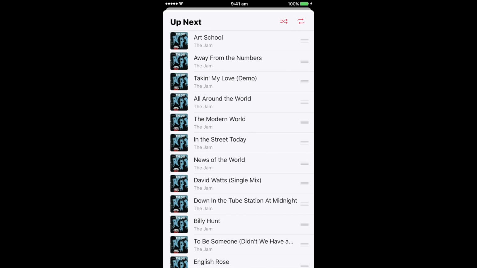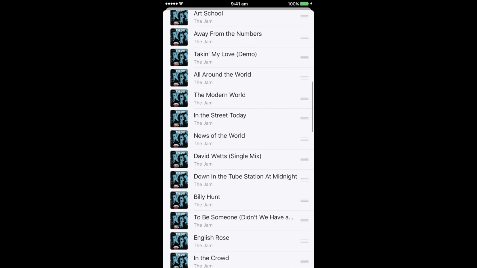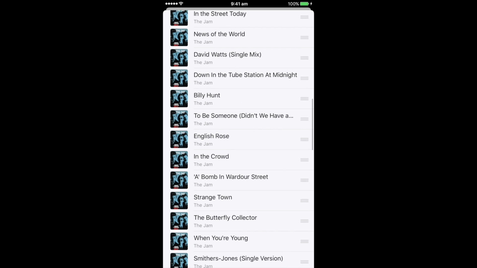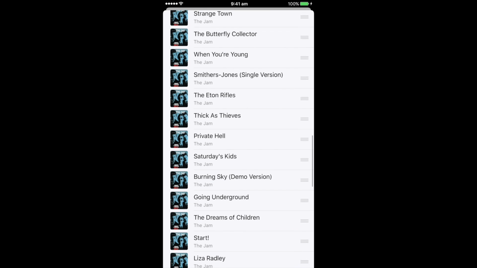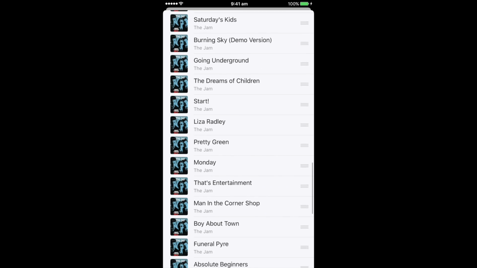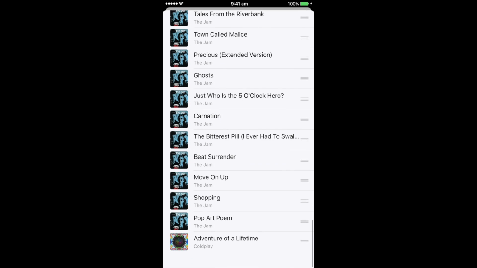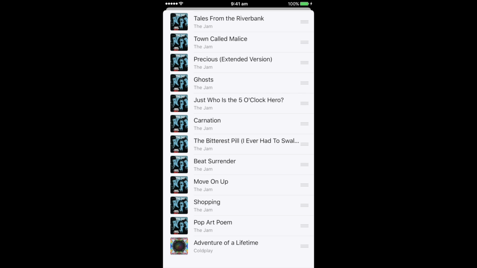Now, we can see all of the tracks which are going to play after the current track, and if we go right down to the very bottom, it's quite a long album, we can see that the Adventure of a Lifetime song will be playing after the very last track on the album that we're currently listening to. So that's the Play Later feature.